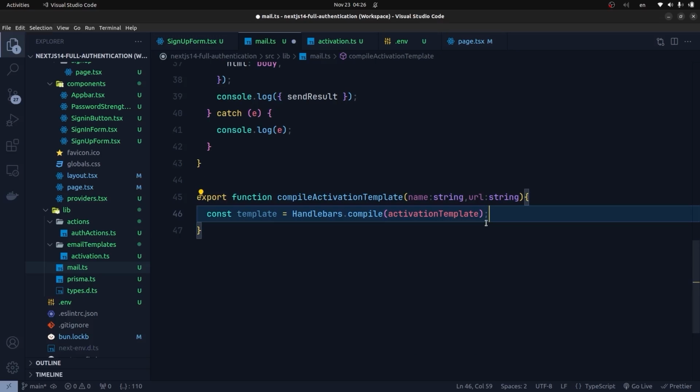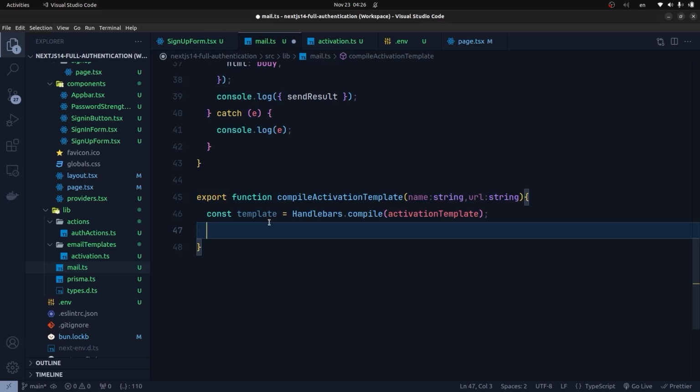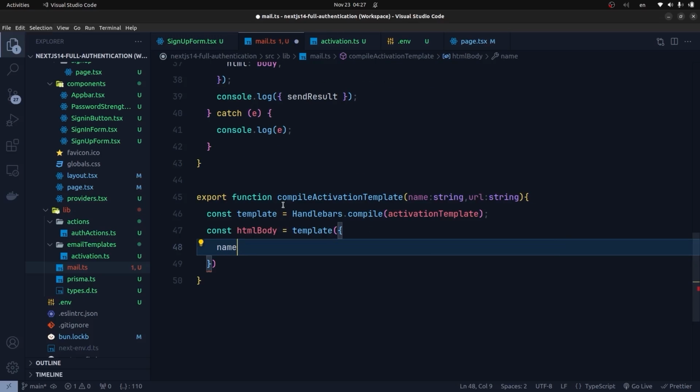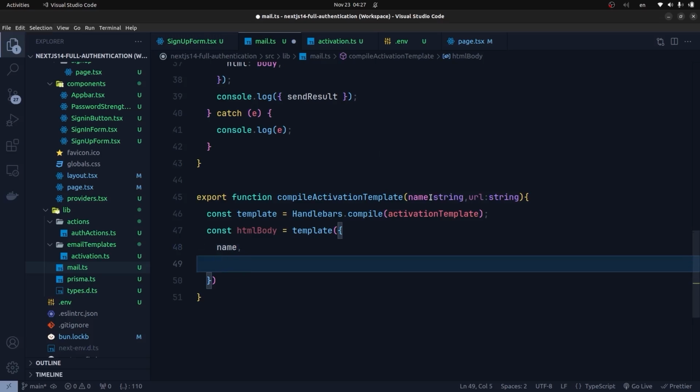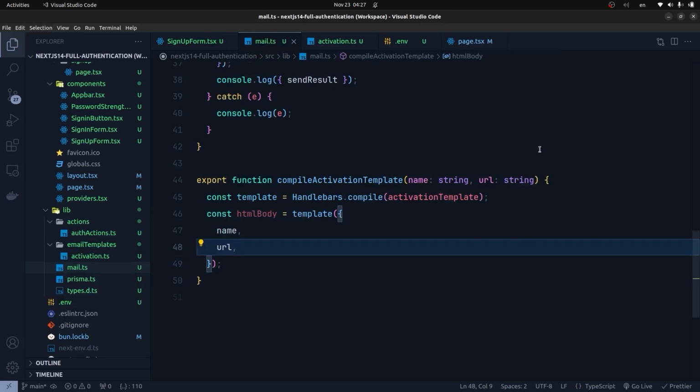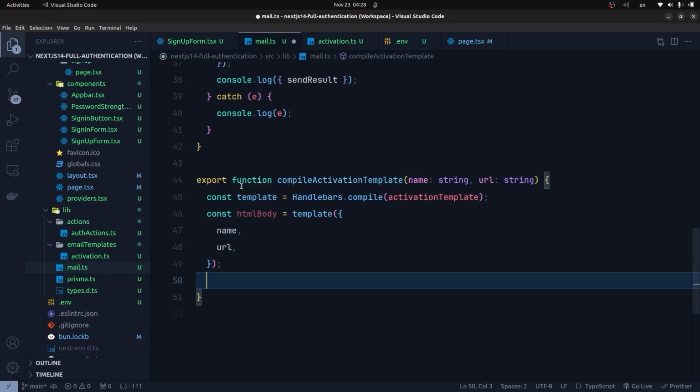Okay, now this template is a function that we can call and pass the value of our variables and get back a rendered HTML and have our variable initialized in that. So here I'm going to say const HTML body. Okay, this is going to be our final HTML body of our email, and set it to template, and then pass an object. And inside it we're going to specify the name, which is going to be name parameter, and then we're going to specify the URL, which is going to be our URL. Okay, and then we just need to return the HTML body. Okay, we're good to go.